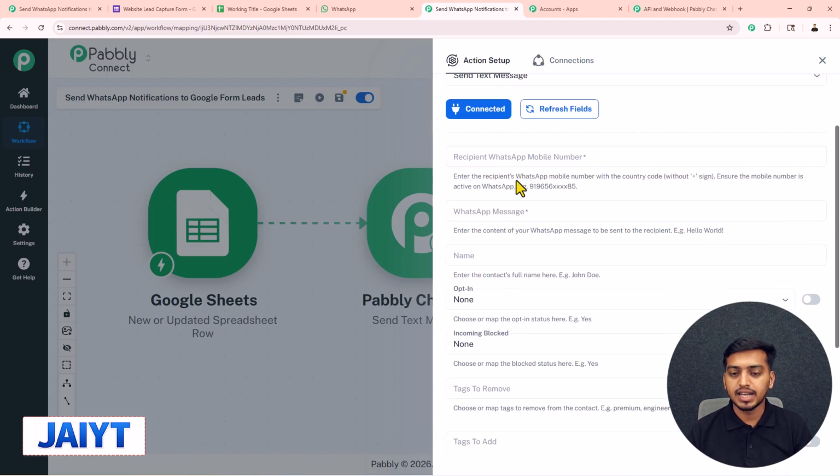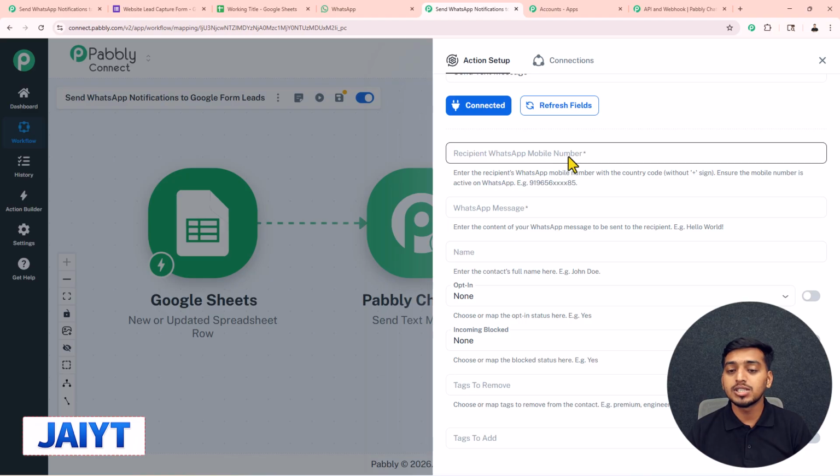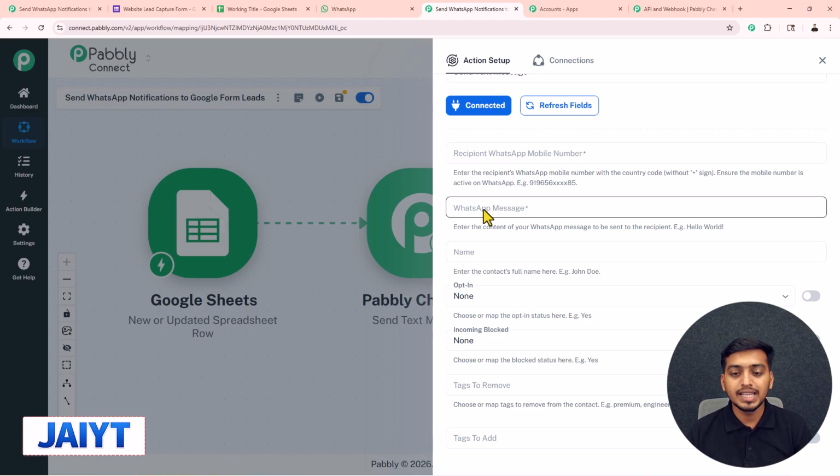And after creating this connection, we just have to add this recipient's WhatsApp mobile number, the message which you want to send them, and their name.